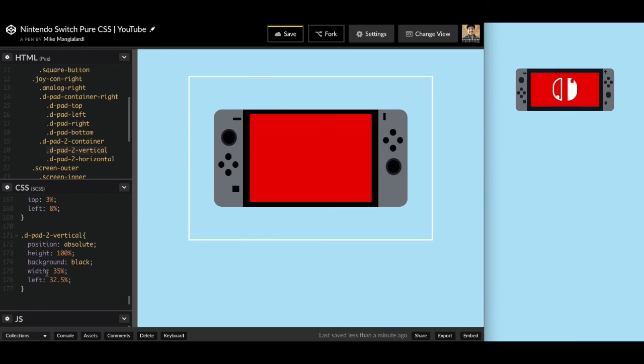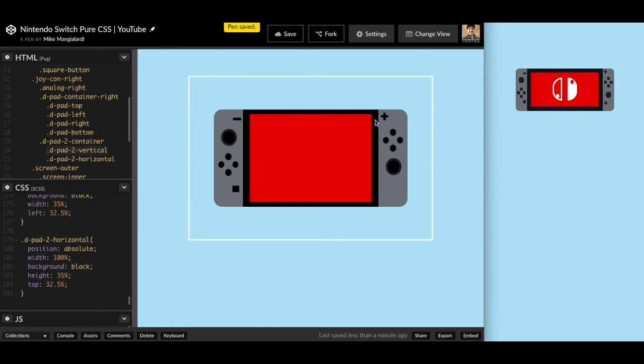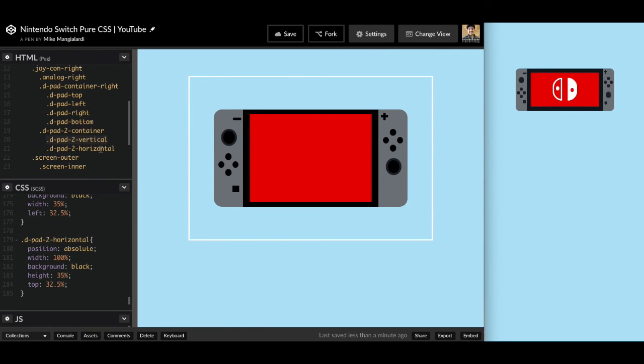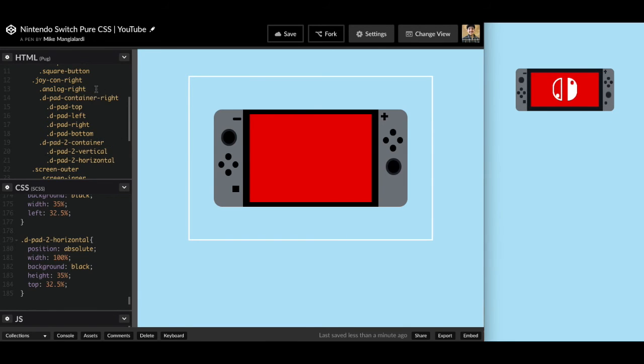All right, so we have our D-pad 2 vertical. Now let's do our horizontal, which is going to be very similar, except we are switching our height for our width, and our width for our height, and our left for our top. And there we can see we have our D-pad 2 positioned just like that, and that looks right. Now let's go ahead and do our other button, which is going to be right below our analog right. So we can name this circle button right.